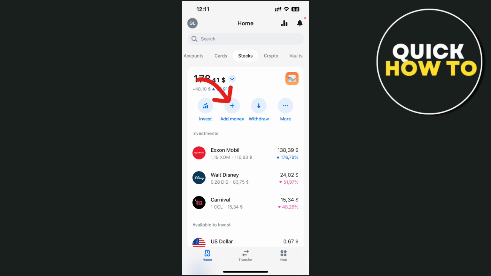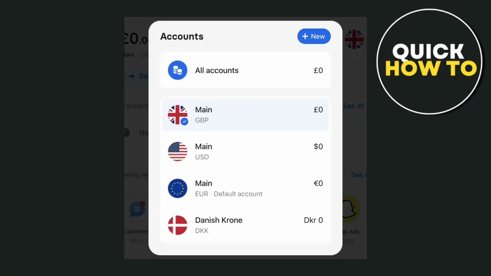After logging in, you'll be able to see these options right here. So you just have to click on the add money option. And then within the add money section, select the option for a regular bank transfer. This will lead you to the details of your Revolut bank account.